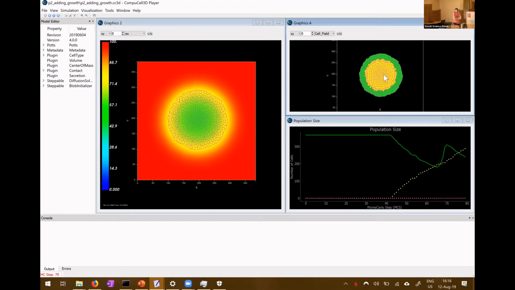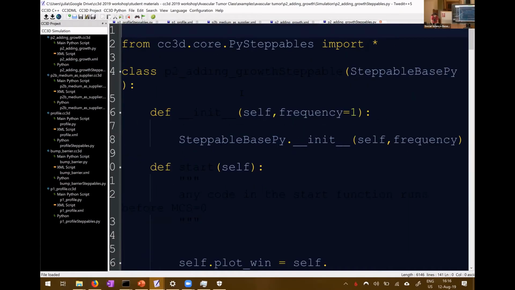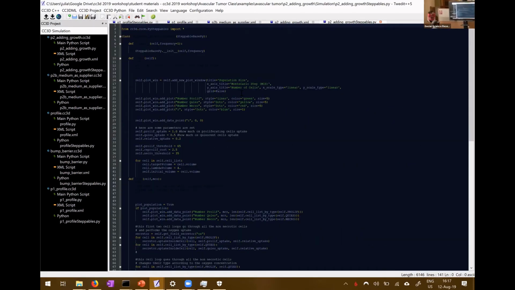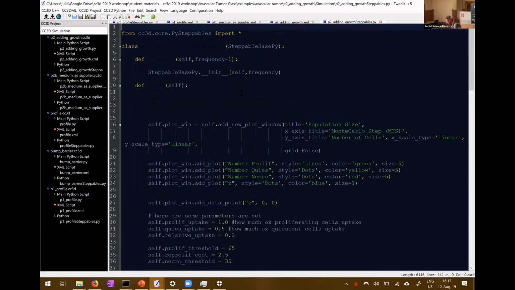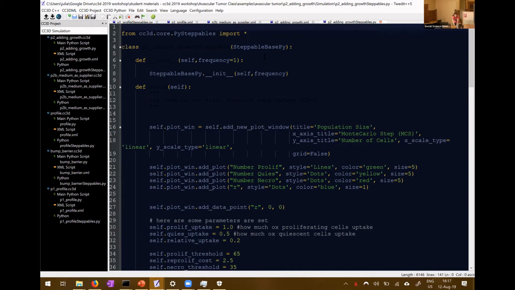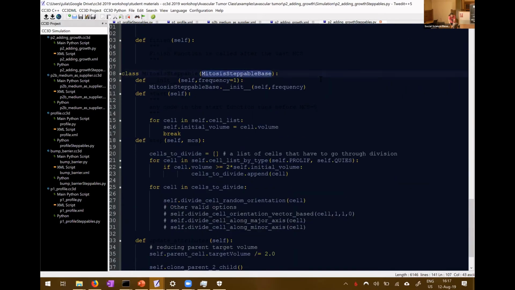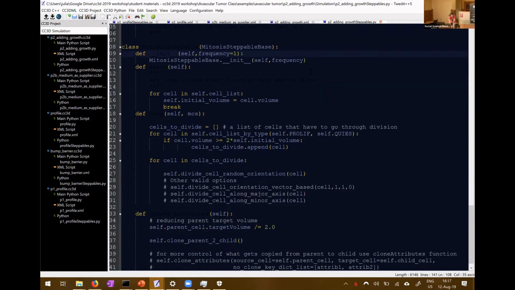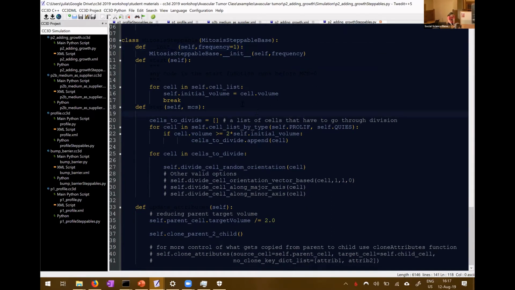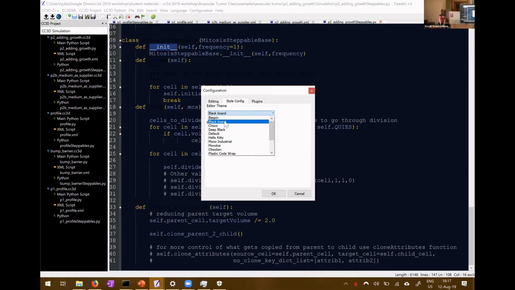And in CompuCell, to have division, we have to have a special separate class in the steppables. This first steppable is the same as before. It takes care of cell types and uptake. But after this one, I have the mitosis steppable class. Okay, this theme is not good. Function names are the same color as the background. There we go.